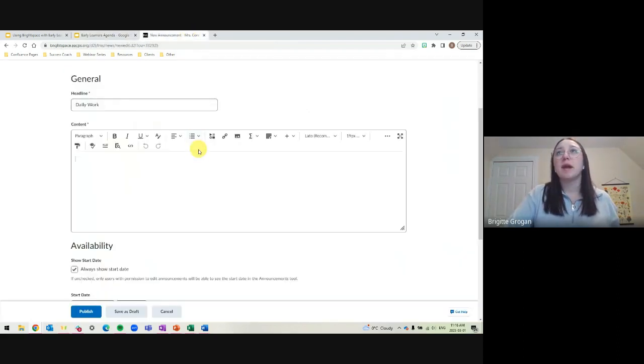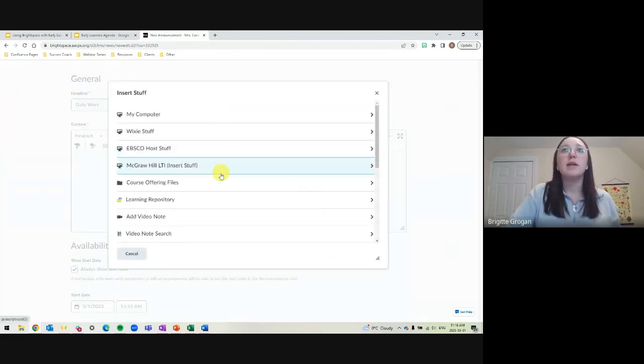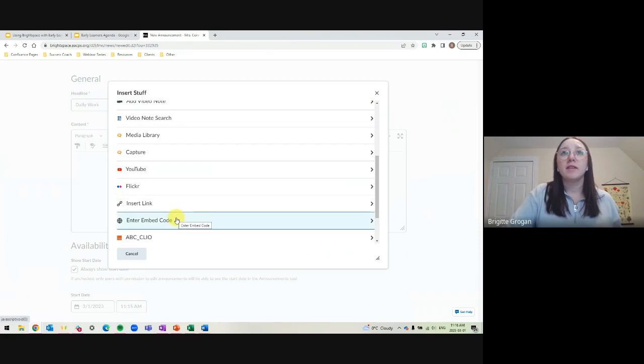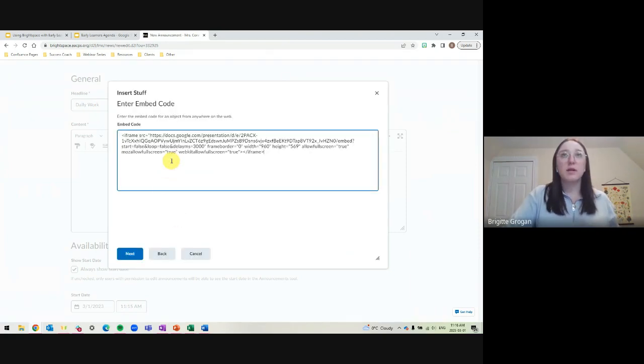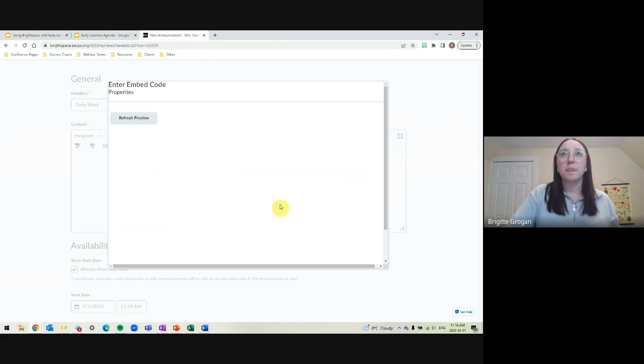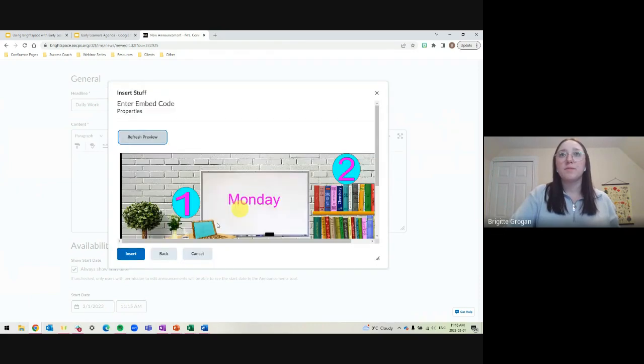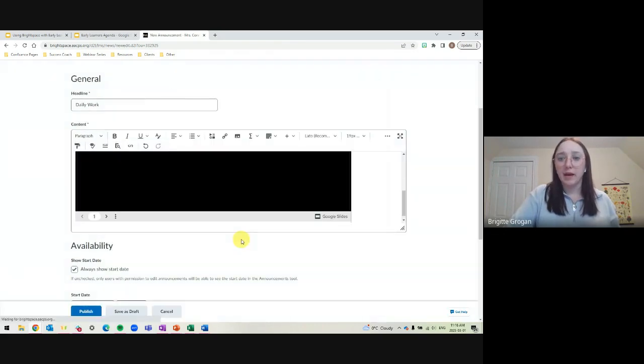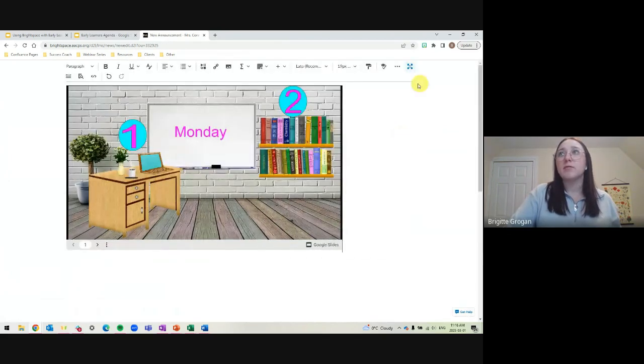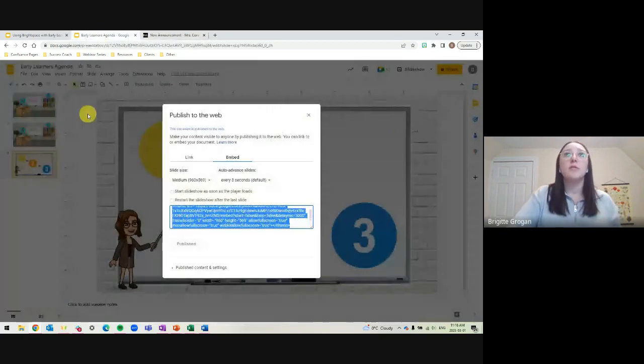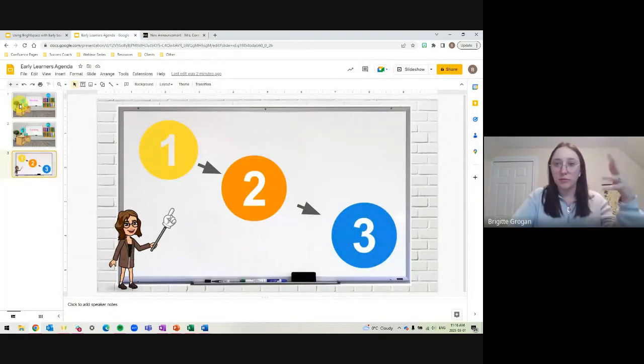When I jump back to my announcement now, I'm going to go to my Insert Stuff button, which is this play, pause, record, fun little button there. Go down until I see Enter Embed Code. Paste that embed code. It's going to give me a preview, and then I can insert that there. So if I want more space as well, you can always go to full screen here so that you can see the entire screen as you're working through this. Now I've got my Google slide right within here. And as I mentioned, whatever the top slide is what students will see.